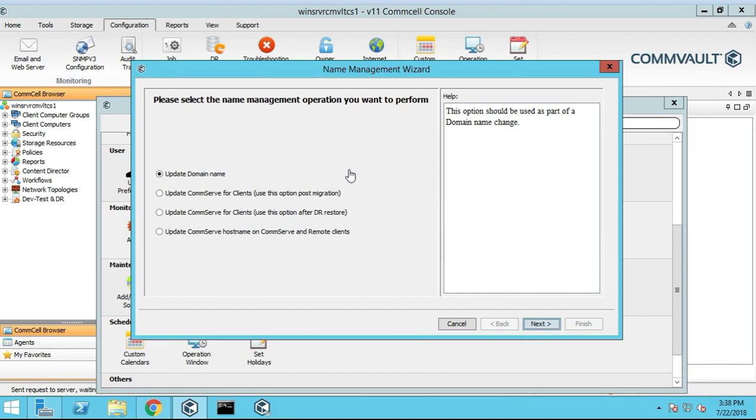You update the CommServe for clients, and then you update the CommServe hostname. Most likely, you're going to be doing the CommServe hostname, so you're going to be updating that hostname if you've changed it. If you want to, without reinstalling CommServe on the same machine, you want to update CommServe for clients. If you have a newly installed CommServe with a different name than the original CommServe, that's one you would use. And then the other one is if you want to perform migrations, right?